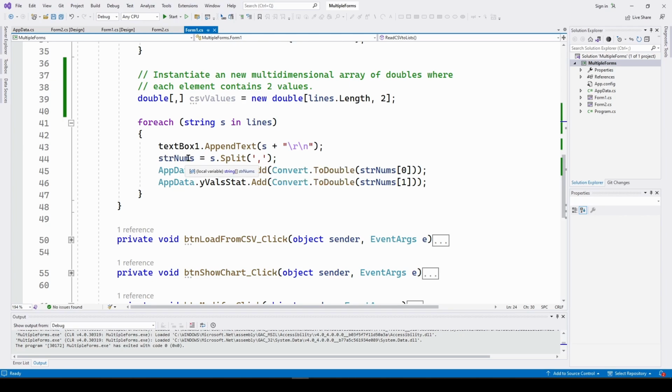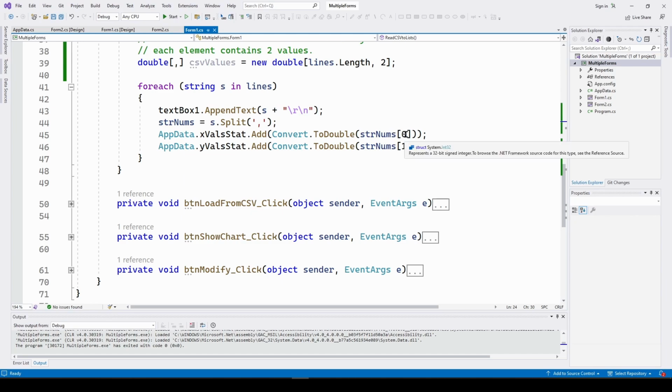Now I've got a two-element array of string nums, and what I can do is take those individual values, convert them to doubles, and save them to our list or whatever. For string num 0, which is a string showing the time value, I'm converting that to double and adding it to a list. In our case, we're using xval static.add, but you can use whatever you want. You're basically adding each element to a list. And the same thing for the value, I'm adding it to another list of Y values.